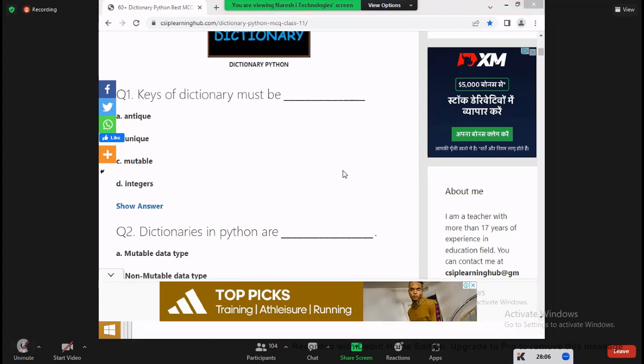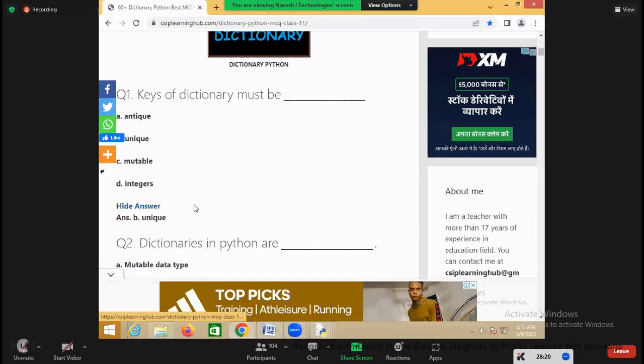Keys are what here? Unique. Keys of the dictionary must be unique. Means duplicates are allowed or not allowed? Not allowed. Keys must be unique.